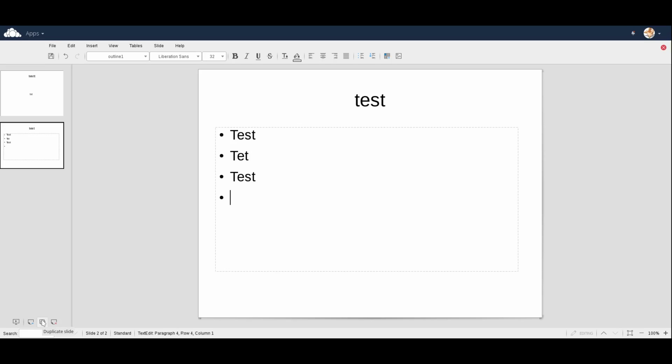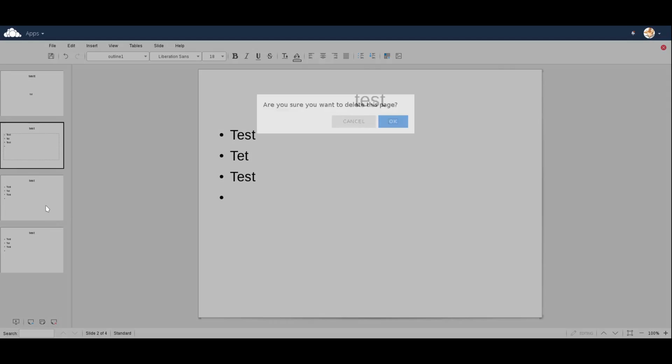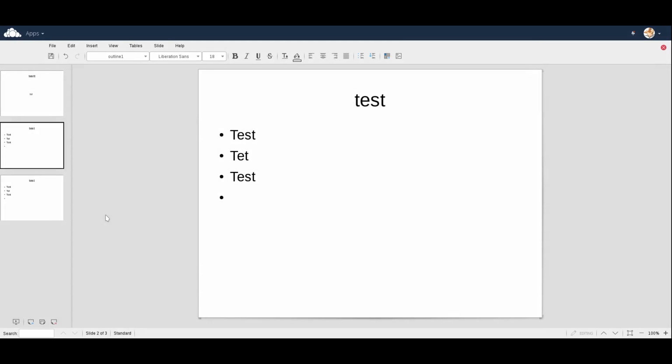And you also have, I think, duplicate slide and delete slide. So if I wanted to take this slide and duplicate it a couple of times, I could, and then I could also come up here and just delete this one. So that works. Here you can view your full screen presentation. Yes, it absolutely works, so you can see that.